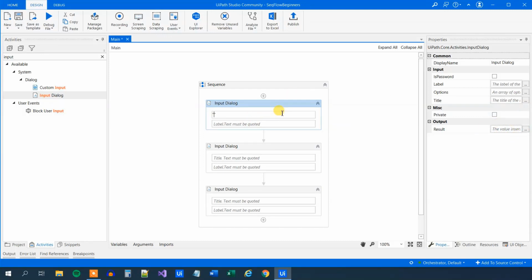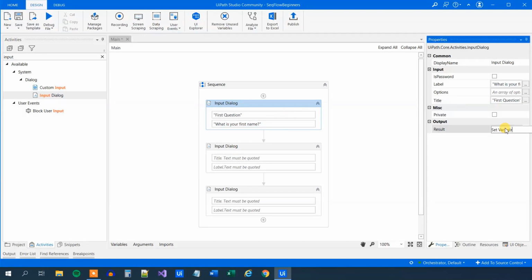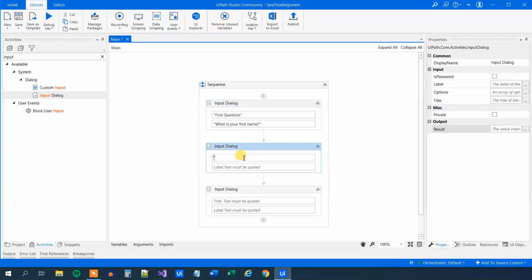So the title here will just be the first question. And here we will ask the user about his or her first name. So, what is your first name? Like this. And then we can store the result in a variable. So Control K, str, first name, like this. The next question, that's the second question. What is your last name? Here. And we will store that in another variable because we'll need those variables to work with. So Control K again, str, last name, like this.